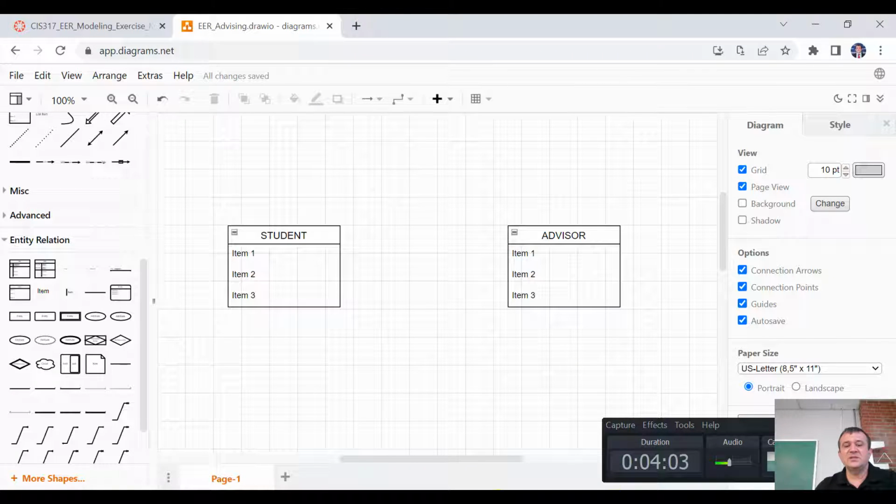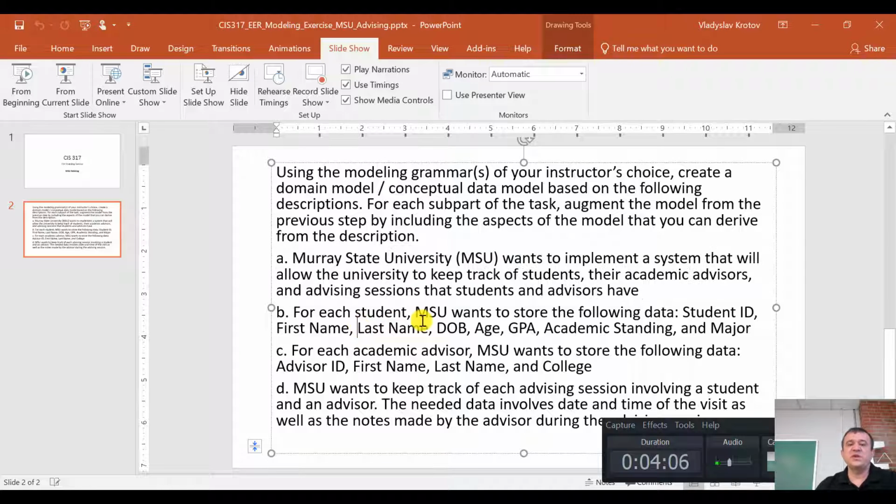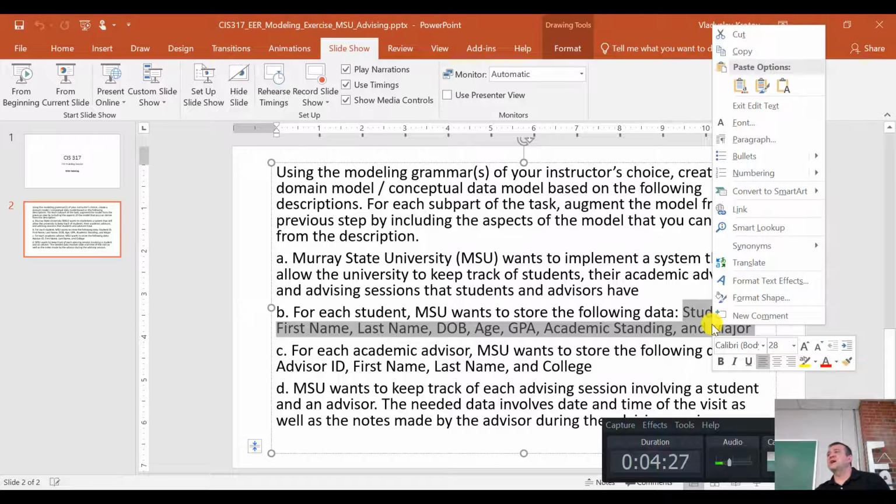Okay, now let's go to the second item. It says for each student, MSU wants to store the following data: student ID, first name, last name, date of birth, age, GPA, academic standing, and major. So that tells us to add what to our model? What are those things? Yeah, attributes of the student entity. Basically you were talking to advisors and they told you something like that. When I talk to students, I need to know their name, I need to know their date of birth. So based on this, he created that list of attributes that are relevant for the domain, right?